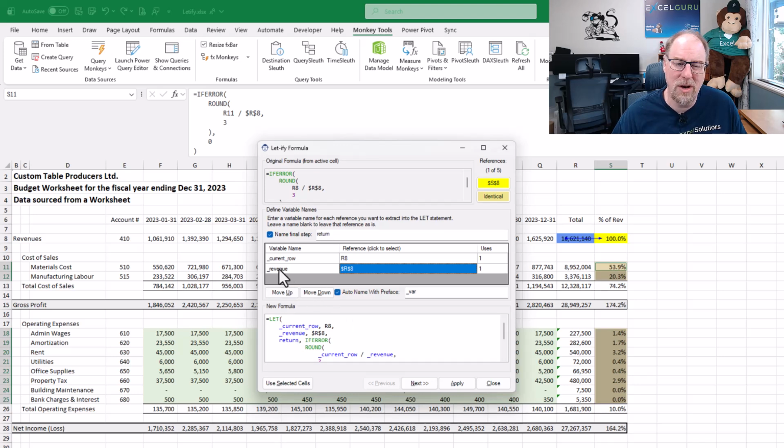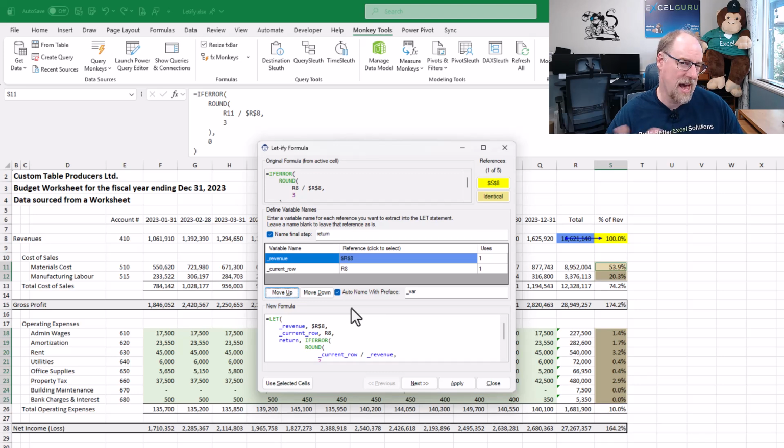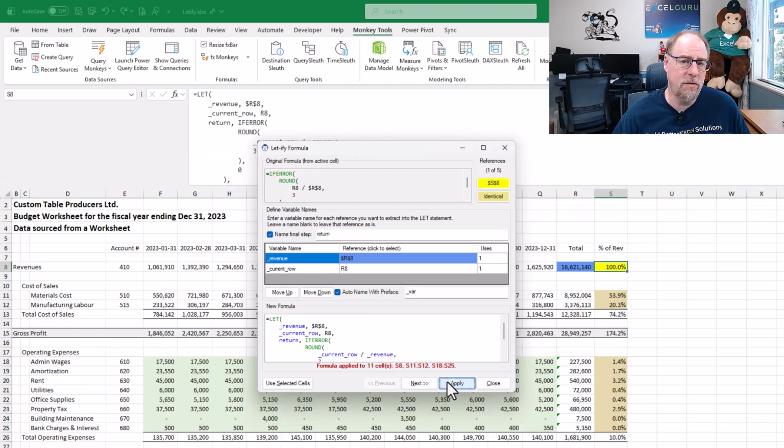And again, if I wanted revenue up the top, because that one's sort of the absolute factor, I can do that by just moving it up. Now I can say apply, and that's going to apply this to all of these different cell blocks here. All of the identical formulas, including the origin, are now set up to that new formula. So now, if I click on identical, you can see this is exactly what's going on. The current row is R11. Beautiful.